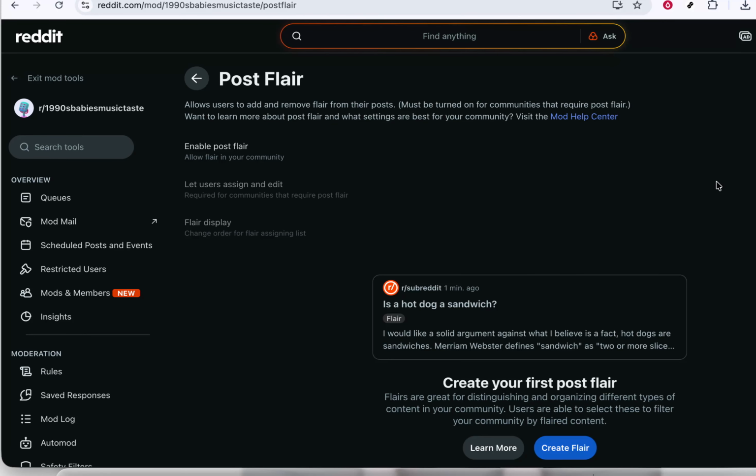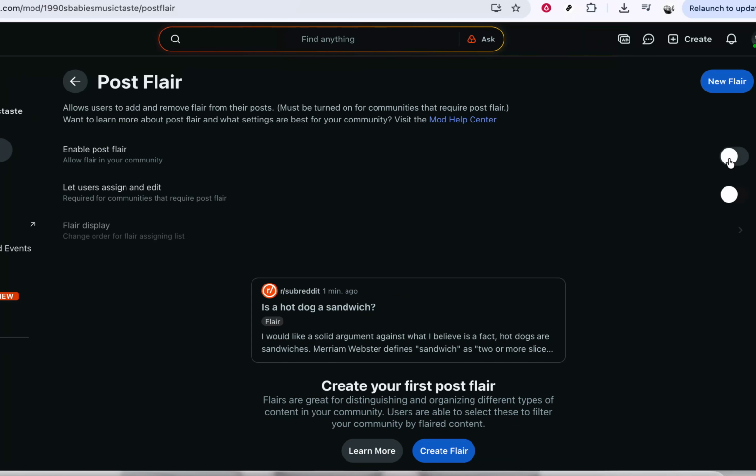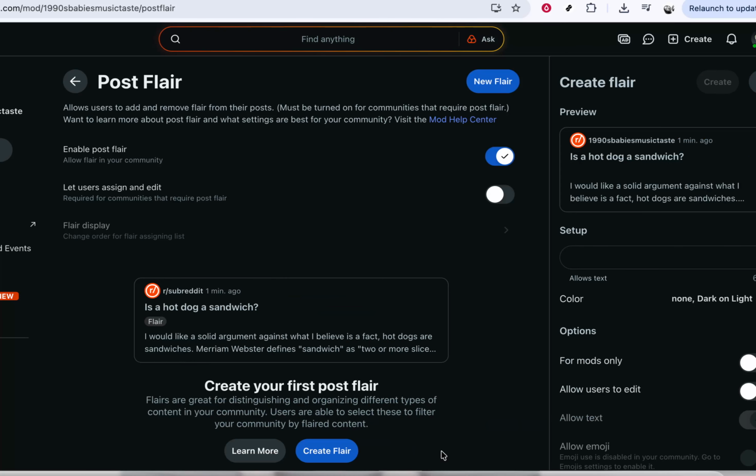Once you're in the Look and Feel area, locate the option labeled Post Flare. Click on that to open the post flare settings. This is where you'll actually enable and configure the categories that appear on posts. From here, just follow the on-screen prompts. Reddit will guide you through setting up your post flare system.